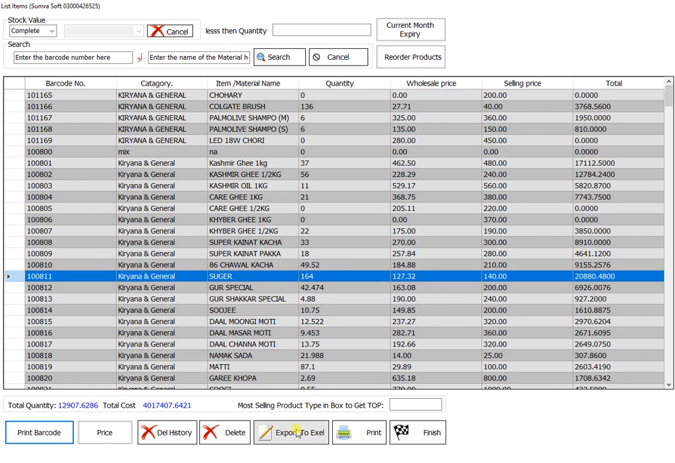Export to Excel: you can see the button Export to Excel. You can export to Excel at any time. Print: you can print at any time. Here you are seeing the most selling products. Type in the box to get the top.